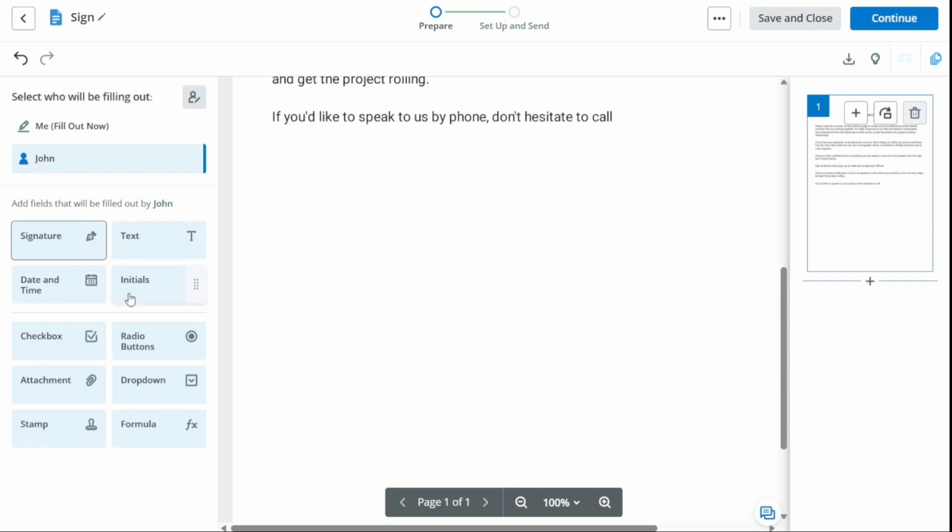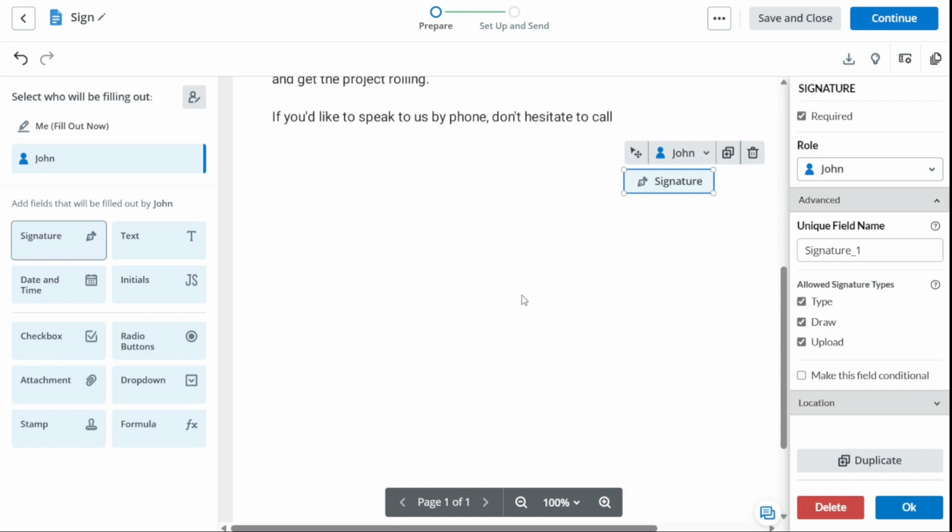On the left side of the document, you will see different fields such as signature, text, date and time, initials, etc. First, you need to select who will be filling out. For example, I'll choose John. Now, to add a signature to your document, drag the signature field to your document and place it where you want it. You can also add more fields if needed.